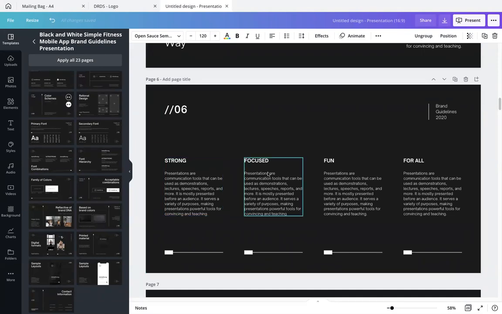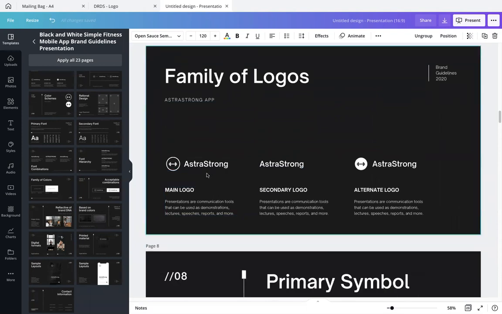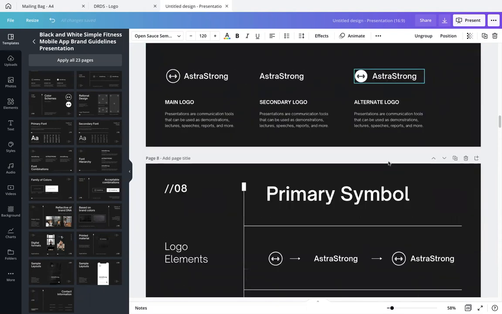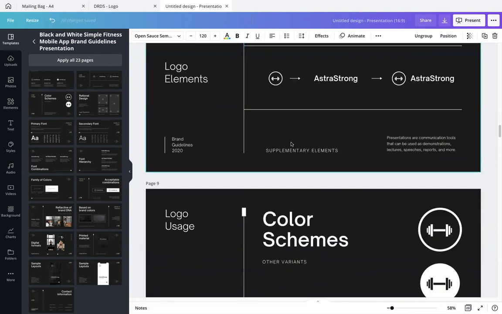Because this is not a branding master class, right? I don't have the time to go into all of those branding elements. For this class, I just need you to learn how to express yourself visually. Okay. So then logo, there's a primary logo, there's main logo, the secondary logo, then the alternate logo. Okay. And then there's a primary symbol for the logo elements, right?